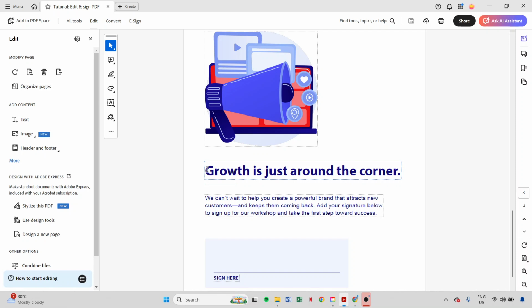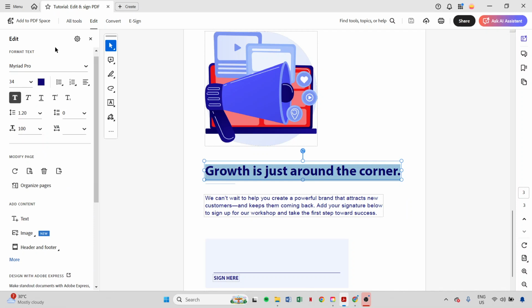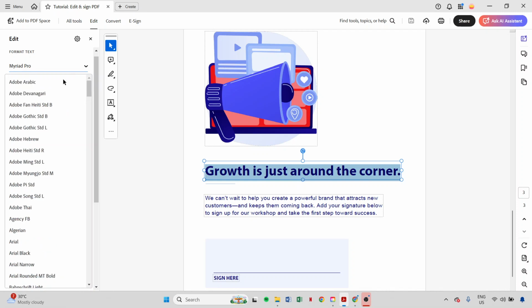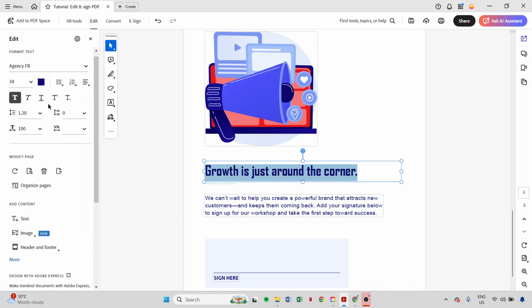Focusing now on text editing, let's start by highlighting the text you wish to modify. Simply click and drag your mouse over the text to select it. Once your text is selected, you'll notice that the tools on the left side of your screen become active. These are your text editing options. Here you have the power to change the font style, the font size, and even the color. With just a few clicks, you can bold, underline, or italicize text as well. This flexibility can be especially handy when you need to emphasize certain sections or make your document more visually appealing.